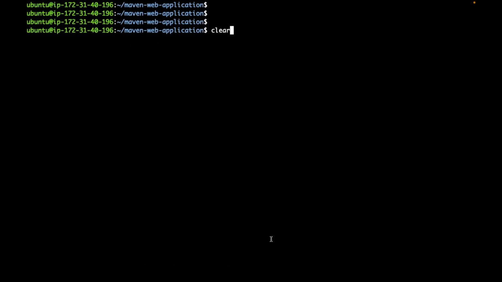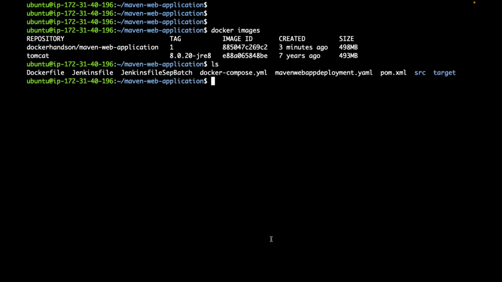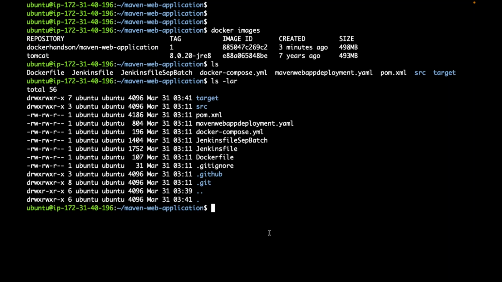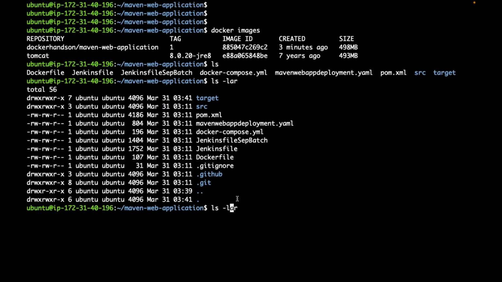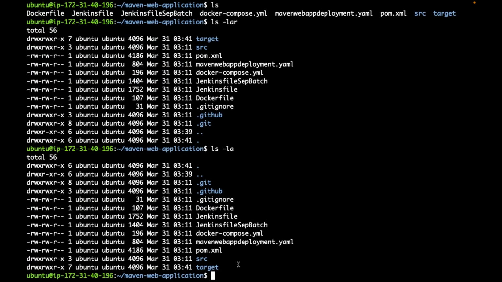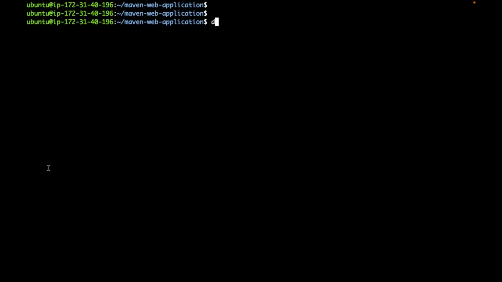So how to see the images actually? It's not a file, it's multiple layers of files. If I do a normal ls, or ls -la, will I be able to see any image-related files here? No. So how to see the images which are part of the server locally?